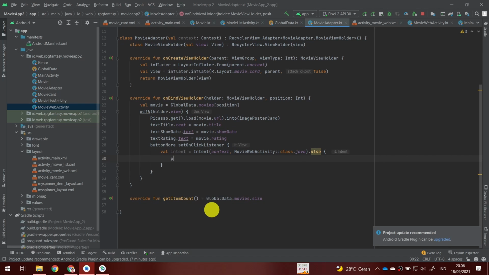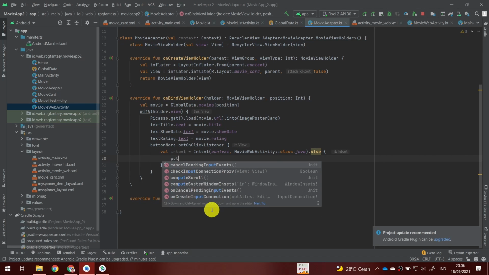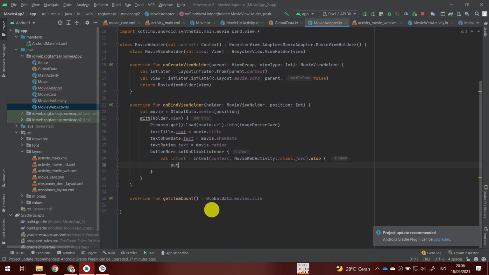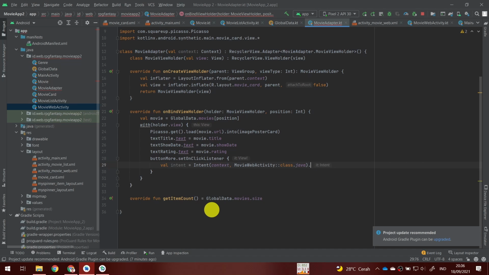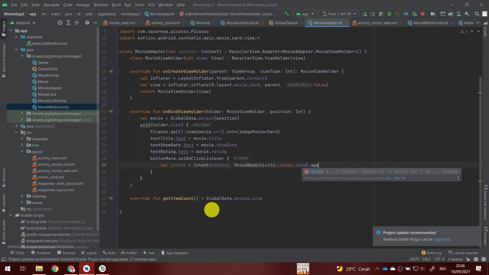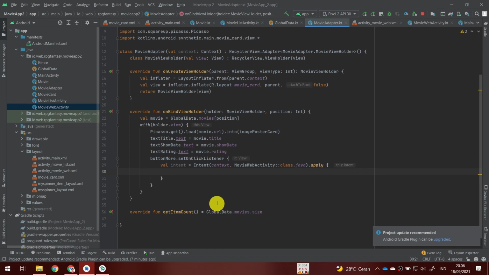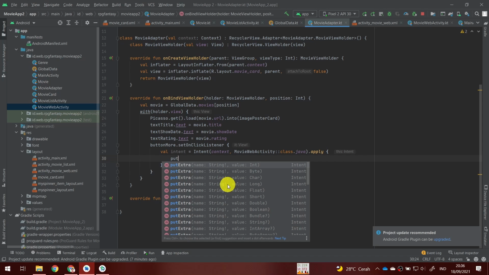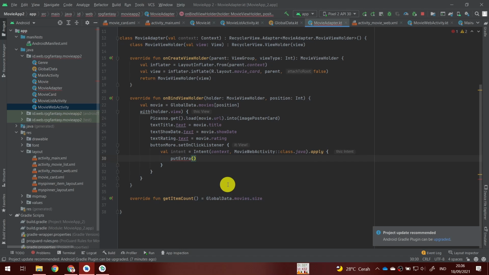Let's just call put. Oh, sorry, I don't think... I will use also. Although some people will complain to me because I'm using this incorrectly, but usually I will change it with apply. I can put extra here with the key from GlobalData.EXTRA_IMDB_URL, and I will pass the movie IMDb URL.